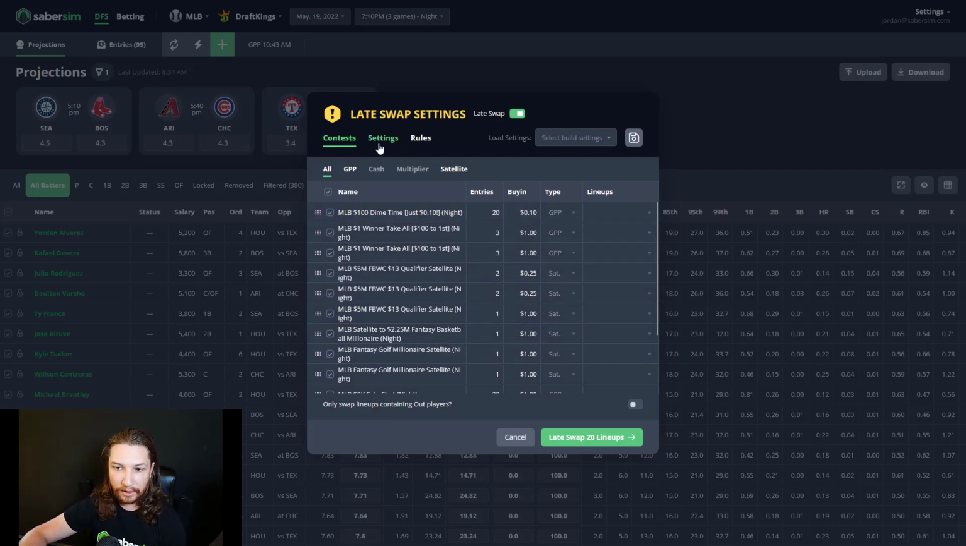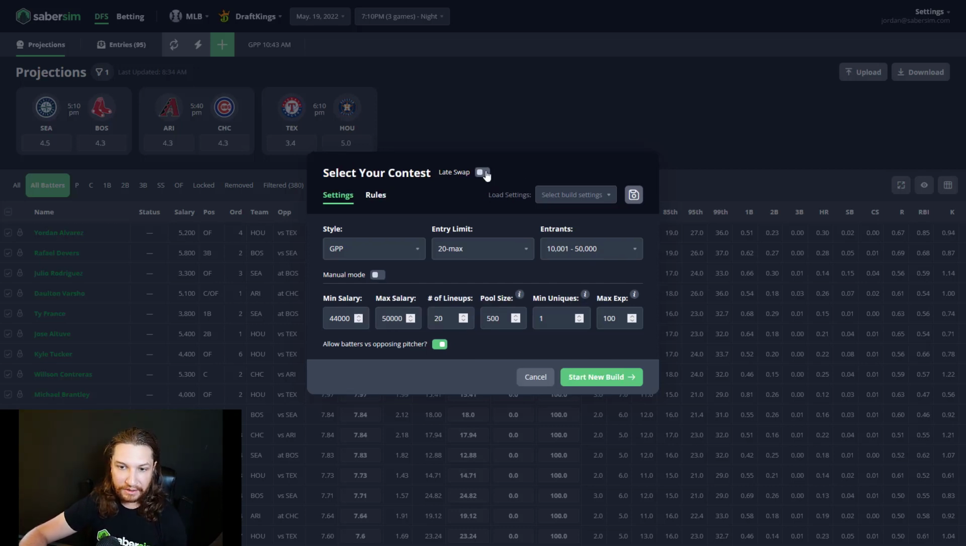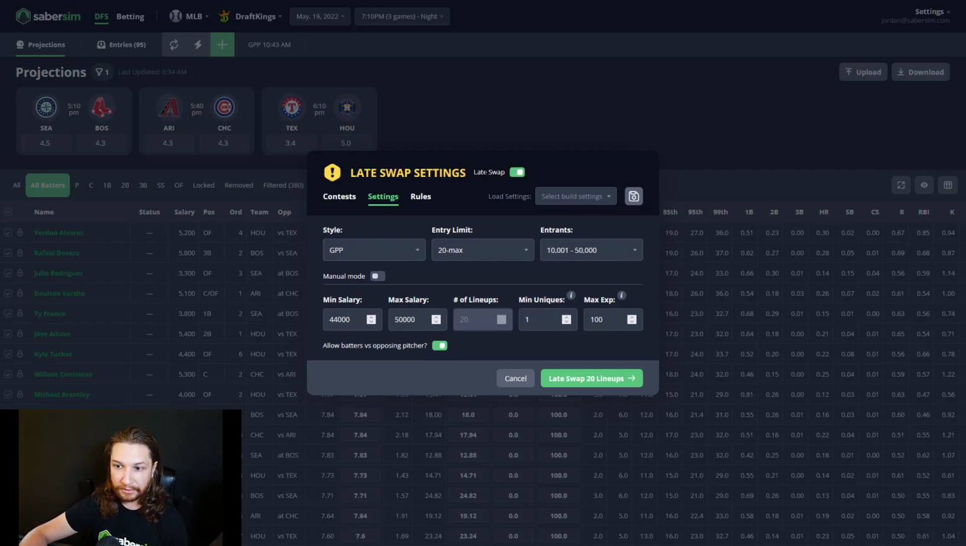late swapping for. If a slate is in progress and you click the new build button and have an entries file uploaded, we'll automatically assume that what you want to do is a late swap. If not, you can go ahead and toggle this back off to go back to a normal build.